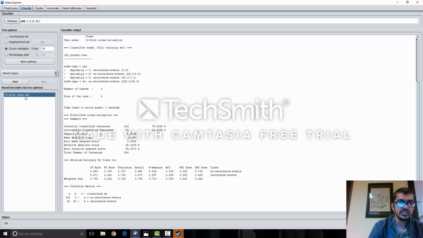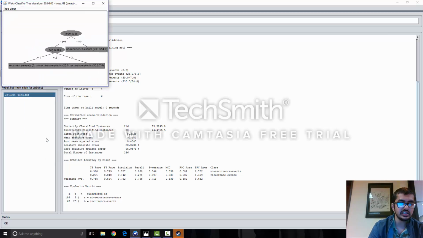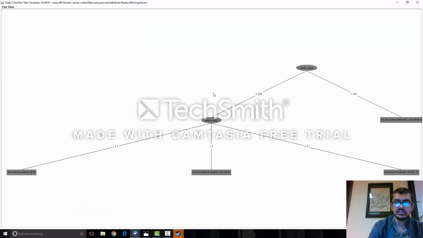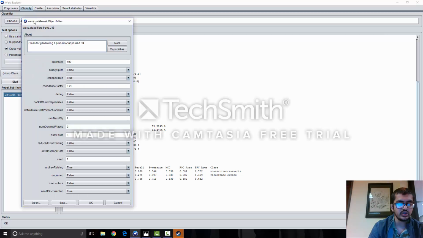Now we can also see the tree created by right clicking here and clicking this visualize tree. This is the tree that was created by the algorithm. Now you can modify different parameters of this algorithm to get different trees and different results. One of these is the confidence factor. I'll change the confidence factor to 0.9. The result of increasing it would be a decrease in accuracy. This is because of lesser pruning.